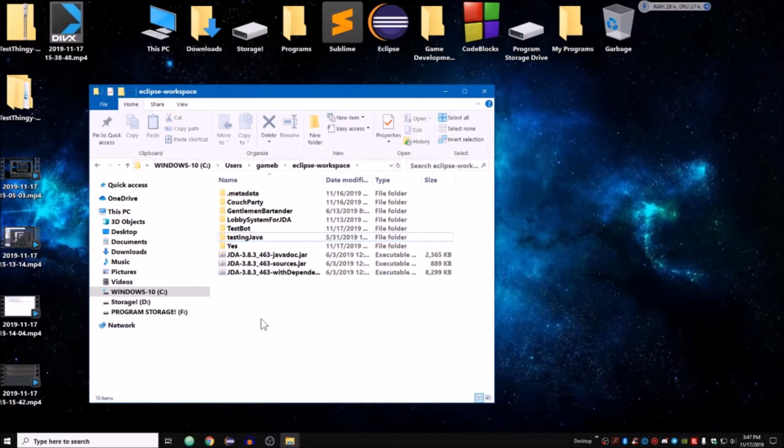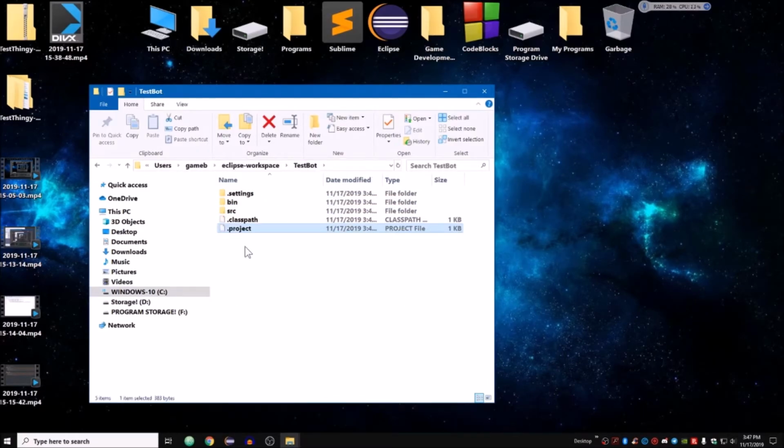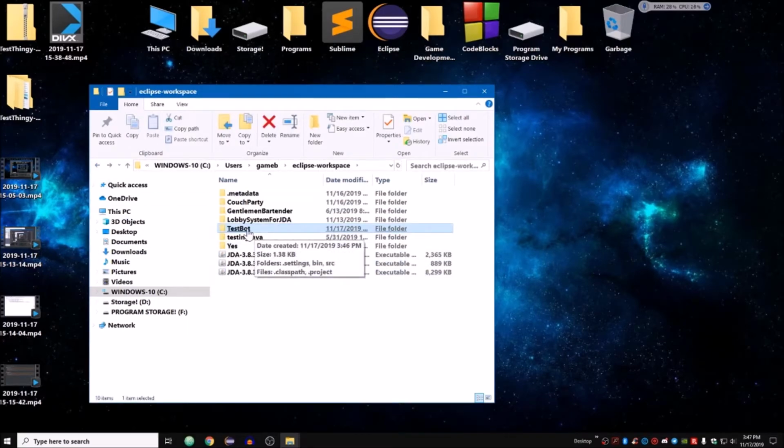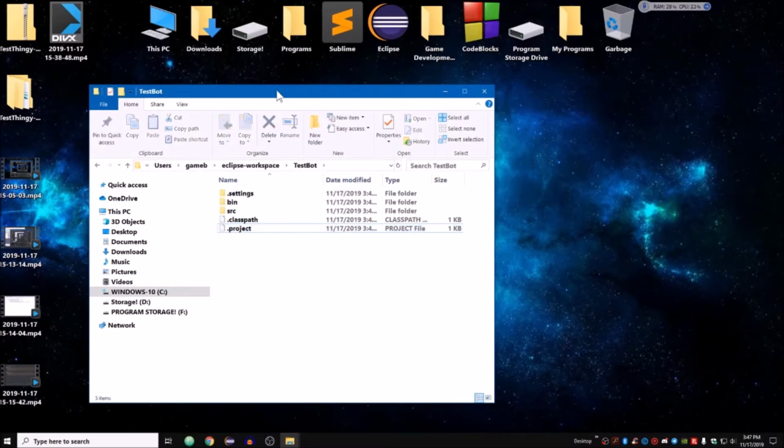Now you'll be able to notice right away that all your projects are located in here. Let's go ahead and go into TestBot. Inside TestBot, you're going to find settings, bin, source. This is all you need to do. Just go to whatever project you named it, which I named TestBot, but whatever you named your project, go into it, and stay right here.